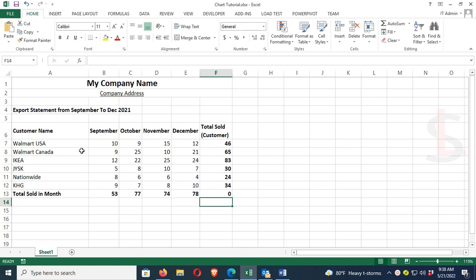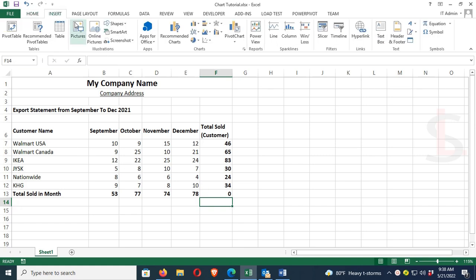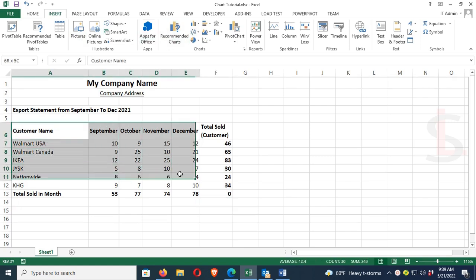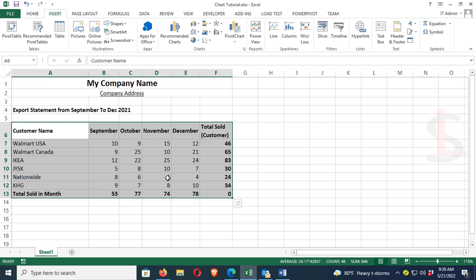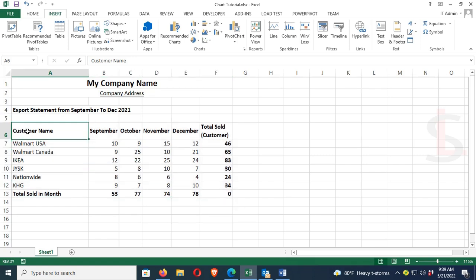This is the Excel sheet, an export statement from September to December with a customer name and a summary of sold based on month. Okay, and total sold is also displayed. Now I'm going to create a line chart with this export statement, customer, and the sold based on month.